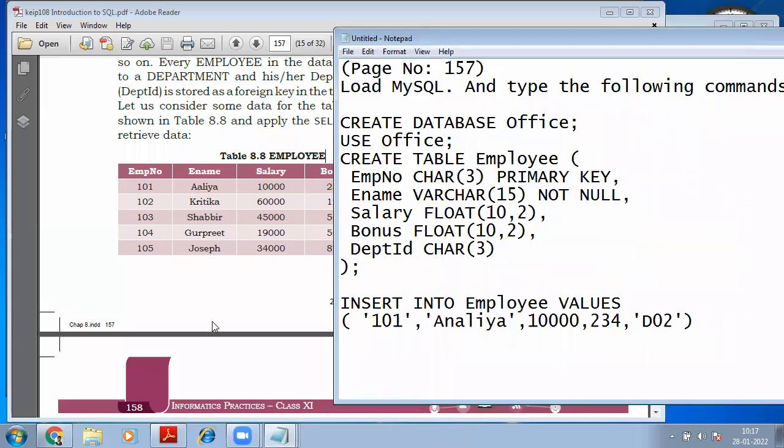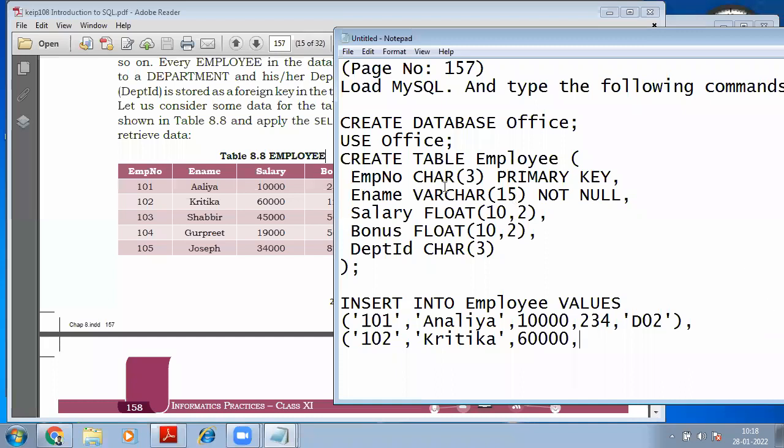My next value record is this. So I'm putting one comma and typing my next value. Bracket, quotation '102'. Like that, I'm typing all the values. All of you, please observe how I am doing it. By this time, if you have any doubt, you can ask me.